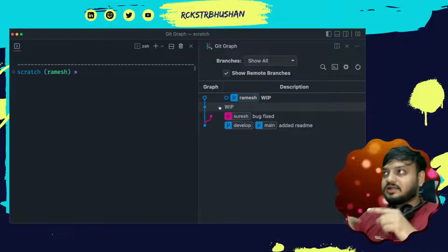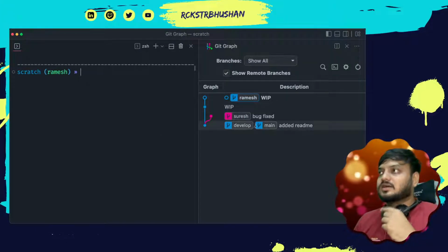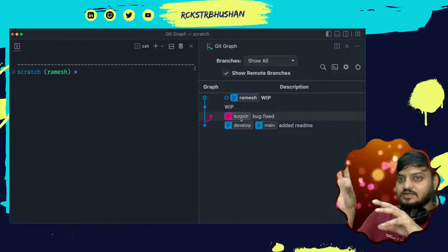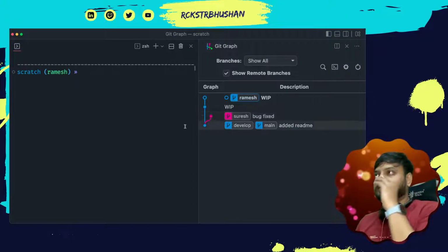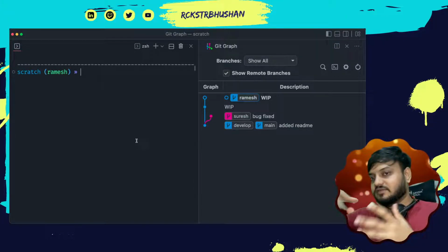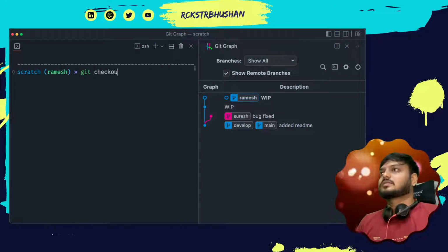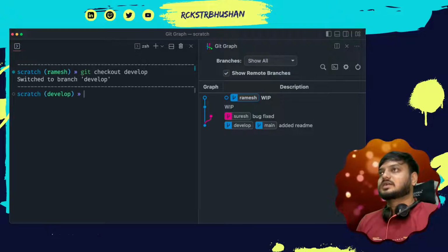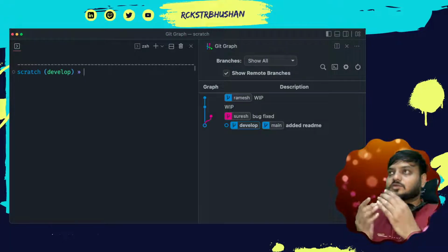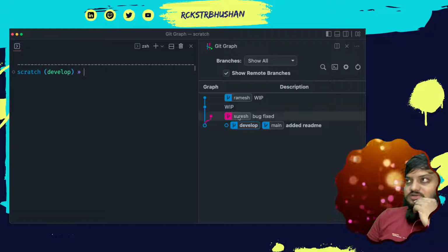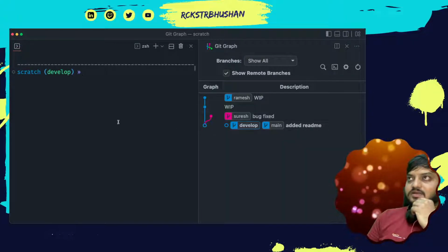So on the second day he again committed something, but meanwhile Suresh created this PR, and that PR is actually ready to merge, after review and everything. So let's simulate that. Let's go to the develop branch, and we want to merge the Suresh branch into the develop branch.